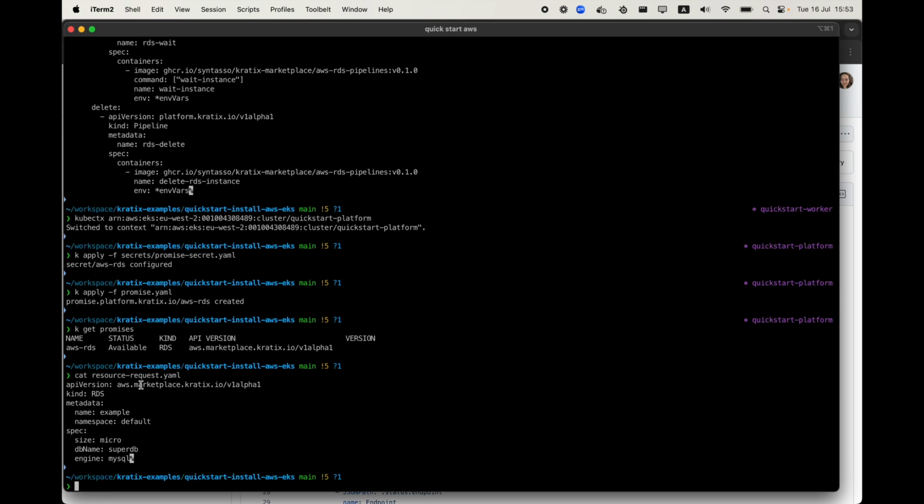So this is our resource request. We're going to have the request called example, and the size of the database is going to be micro, and the engine will be MySQL.